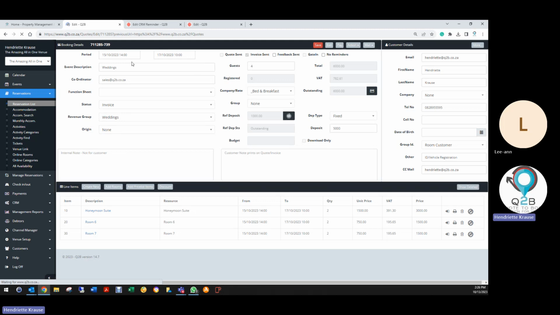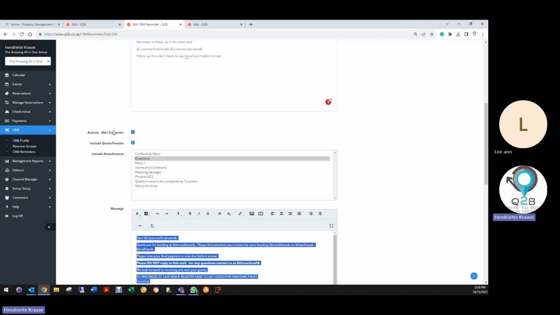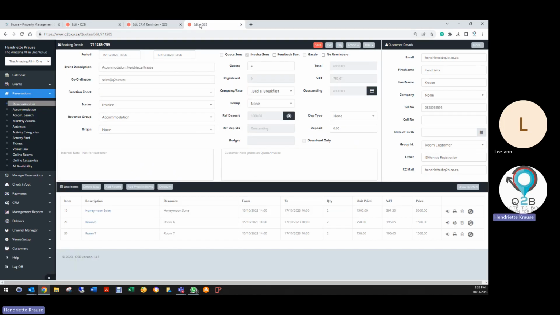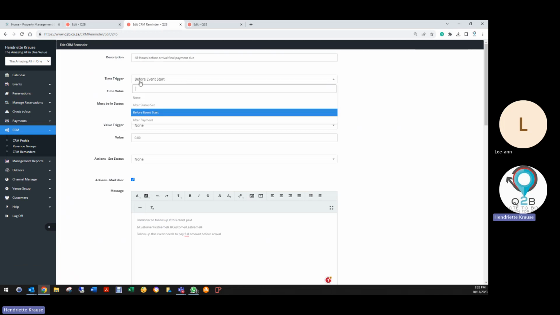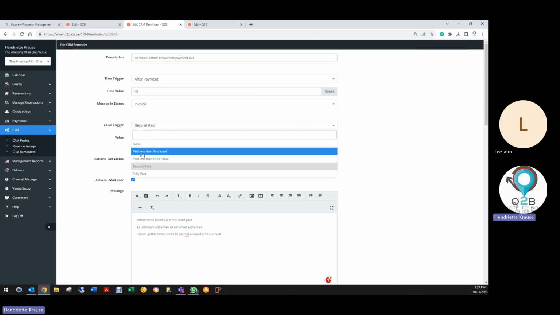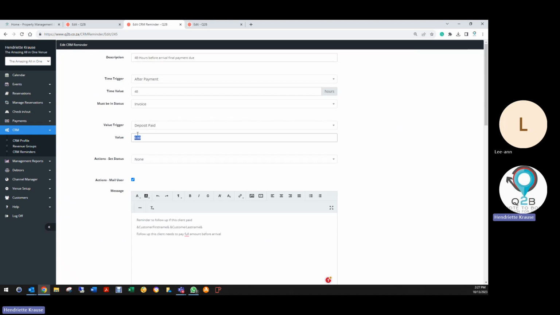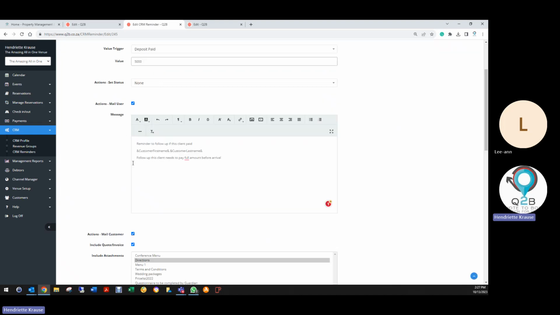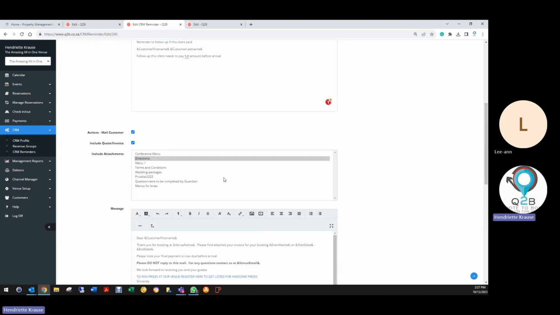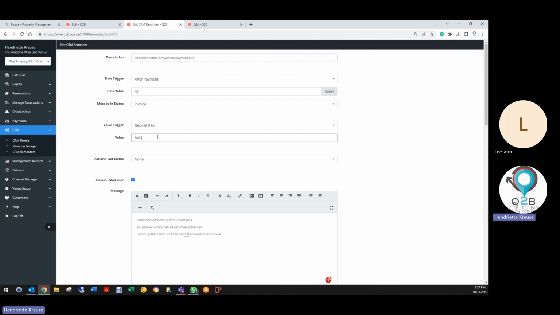Then the system can automatically see when they've paid the deposit. So now in the CRM, I can say, if I received your fixed amount, value trigger, deposit paid, or a fixed amount, say 5,000 Rand, send them a thank you and say, we received your 5,000 Rand. Your booking is confirmed.